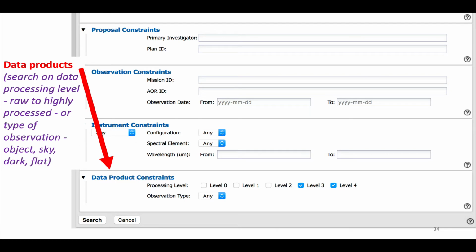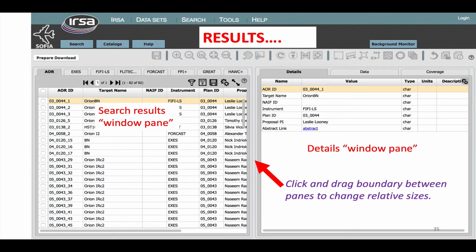Data products searches on the data processing level. So level 0 is the rawest level that's produced, that's in the archive, and 4 is the most highly processed, so like mosaics. And you can also choose observation type. So for example, object or sky or dark or flat. Note that not all instruments produce data at all levels. So depending on what instrument you've picked, this might change to reflect the limited choices that are available for that instrument. Now, when you actually go and do the search, this is the kind of results that you'll see.